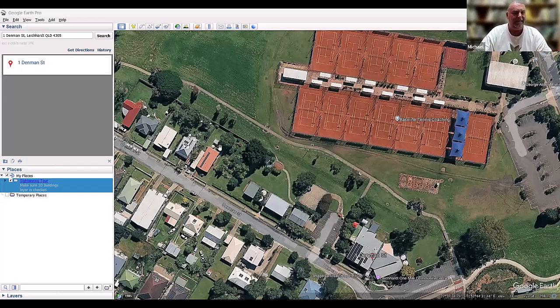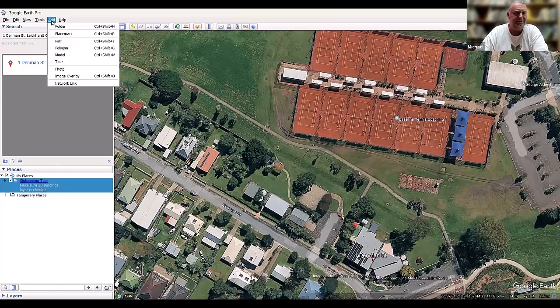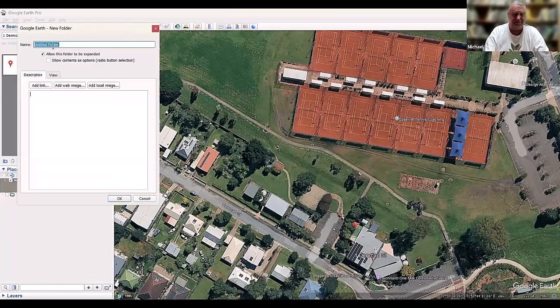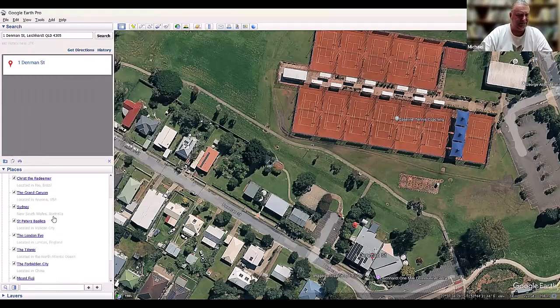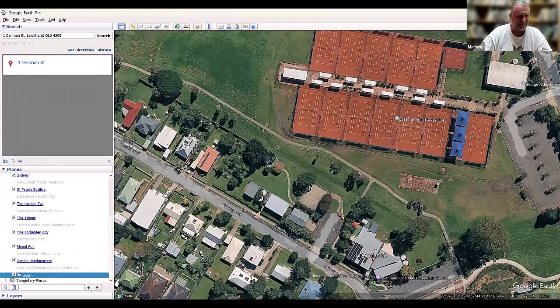And so you can go up on the top left-hand corner, where you've got File, Edit, View, Tools, and Add. If you click on Add, there's one called Folder, click on that. All right, you might name it. Let's call it Zoom, because it's for the Zoom call tonight. All right, and it's created a folder down here on the bottom left-hand side, where it's marked Zoom. So I've just created a folder.